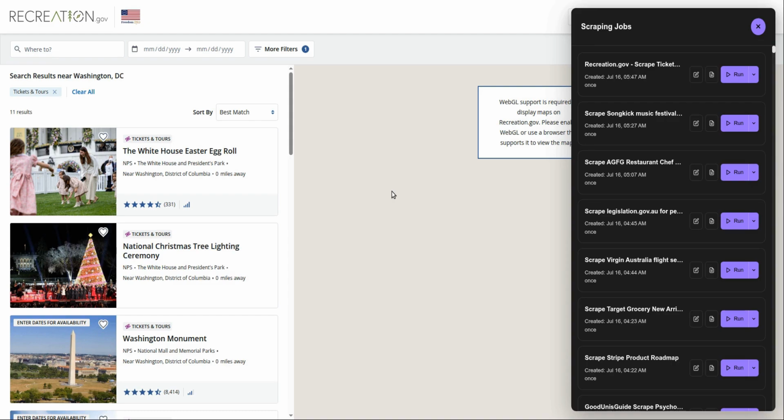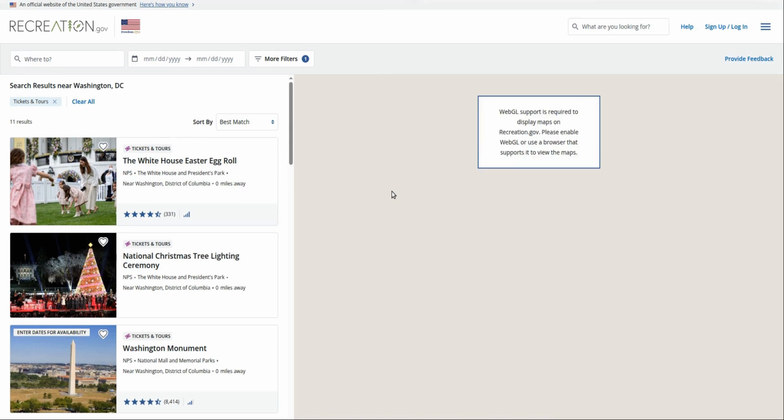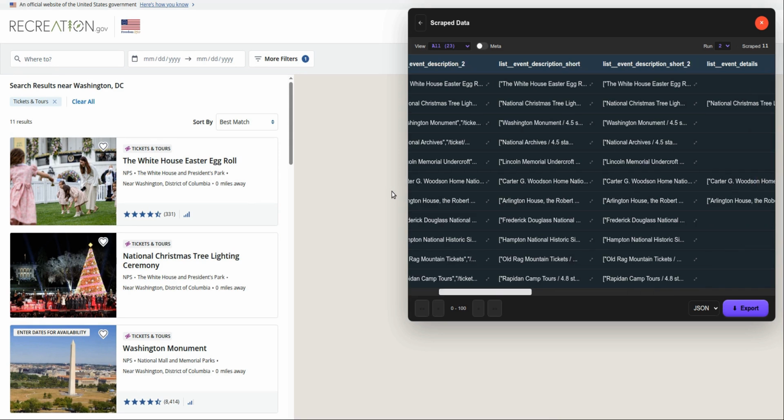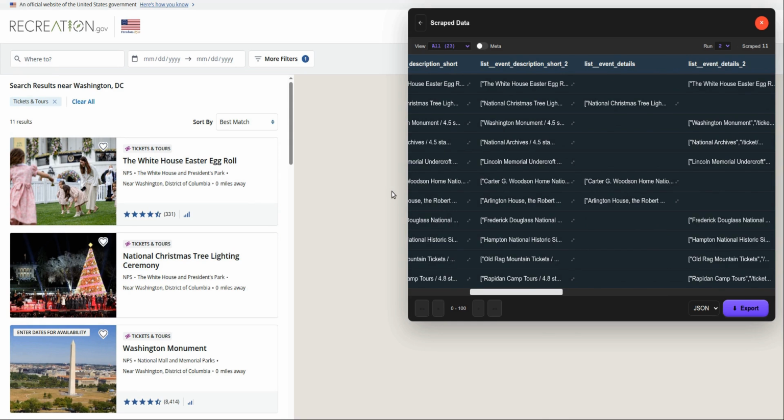Click Run, and the scraping job gets started immediately, gathering all the tourist attraction listings and reviews. Run it again right now via the extension or API, and you get the same structured result. The data includes attraction names, locations, reviews, prices, and availability, all organized in clear rows and columns.